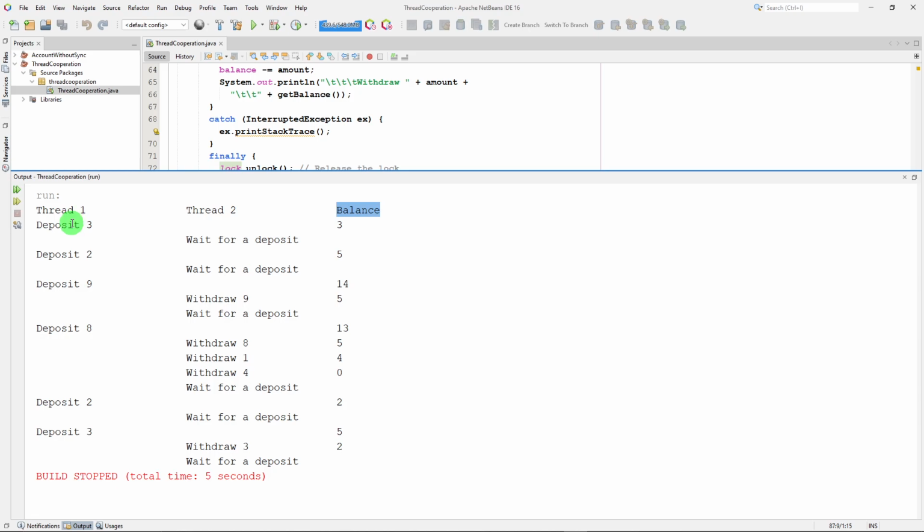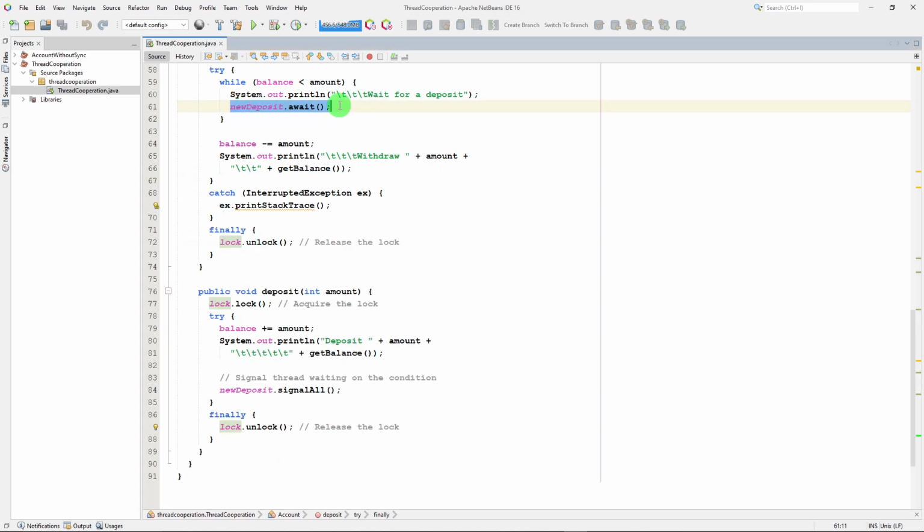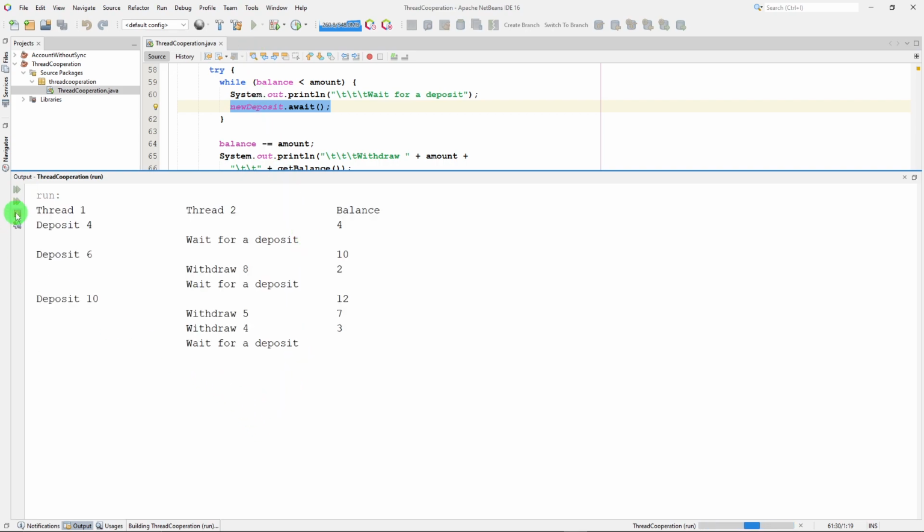So we have a deposit of 3, which makes our balance 3. Then thread 2 must be trying to make a withdraw, but there's not enough money for it to withdraw. So it just says, I'm going to await deposit. And that's what happens. It calls this new deposit dot await. Now I just lost my screen. All right. So similar, this time it deposited 4. Either way, thread 2 had to wait for a deposit. And then deposit, we're depositing 6 credits here. So our balance is now 10.